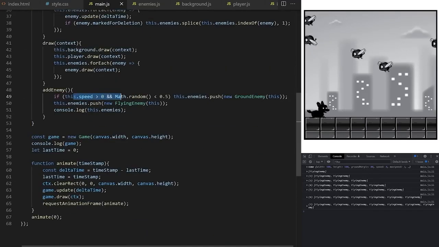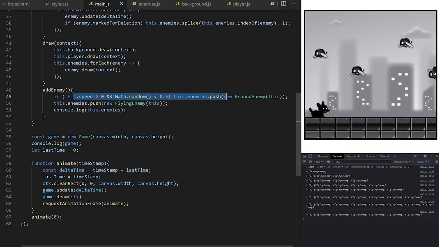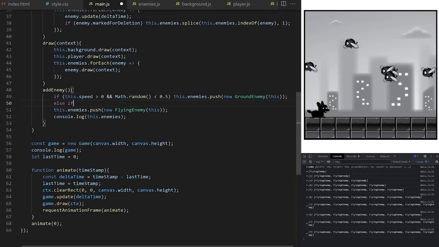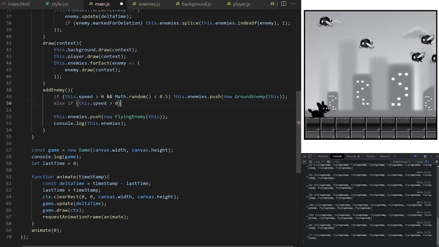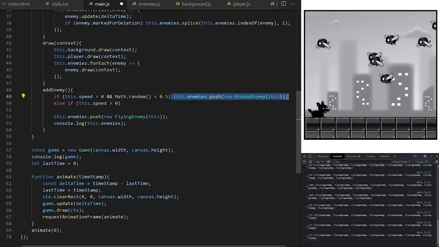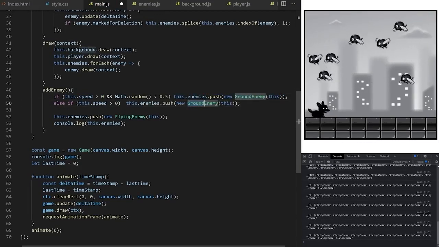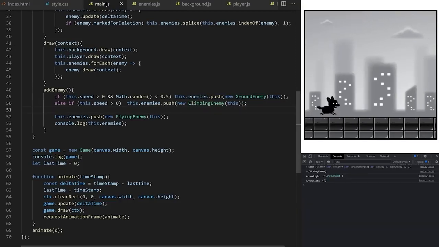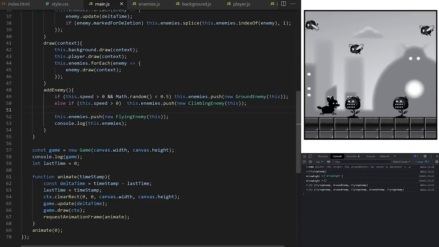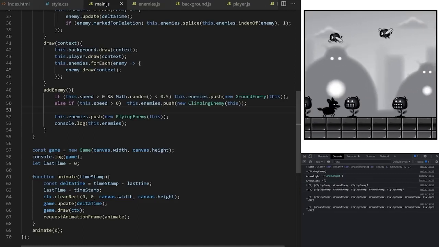Here I'm checking if game speed is more than 0 and if random check is less than 0.5, and I'm adding a new ground enemy. I'm going to add else if here, and if this random check is false, and at the same time if game speed is more than 0, we will add one new climbing enemy into our game. Now every second we always get one fly, and we get either one spider or one plant.